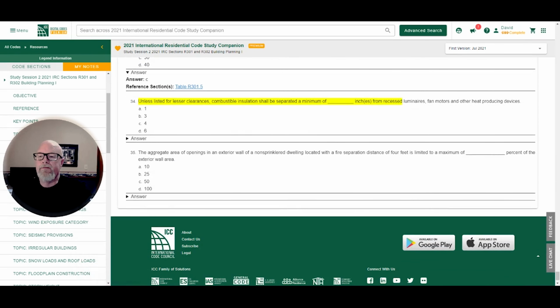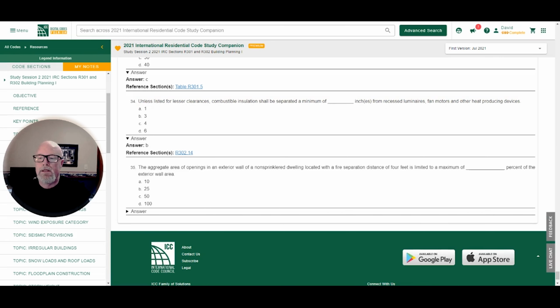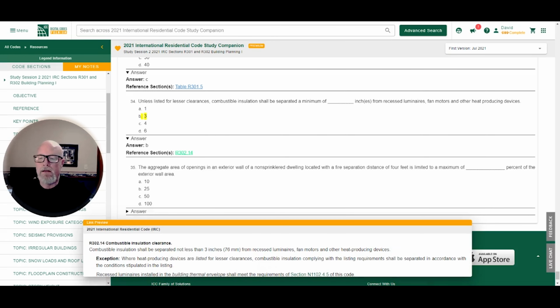Number 34, unless listed for lesser clearances, combustible insulation shall be separated a minimum of how many inches from recessed luminaires, fan motors, and other heat-producing devices? Is it 1 inch, 3 inches, 4 inches, or 6 inches? Our answer is B, 3 inches. We're going to get that from section R302.14, which is combustible insulation clearance.